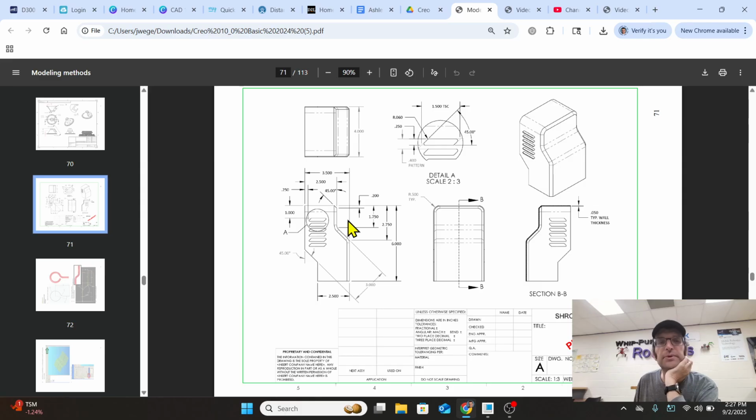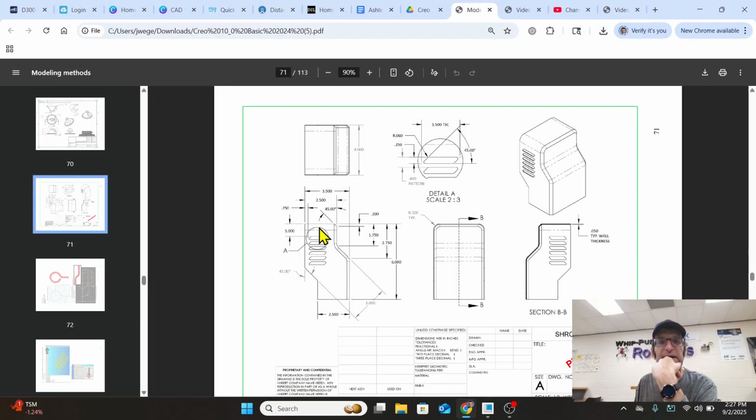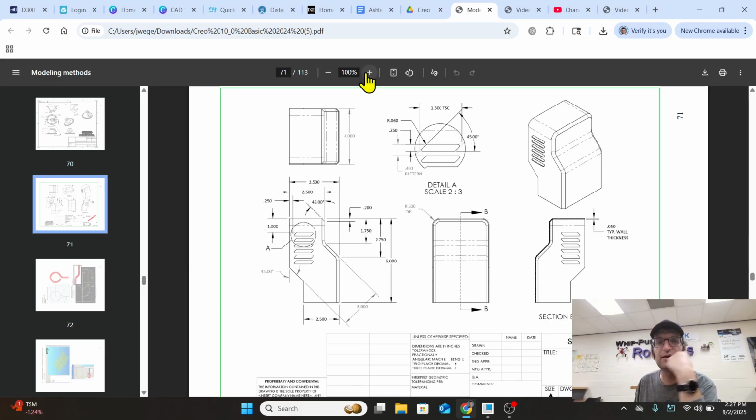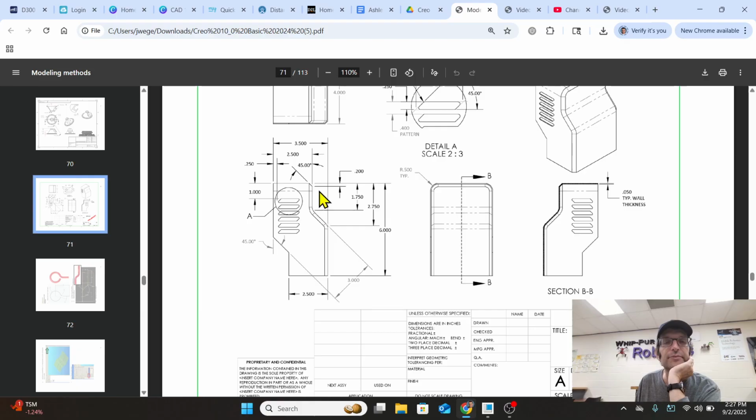All right, so we need to create this part. And as we look around here, it has this vent detail on the side that goes through to both sides. We have some filleted edges and some chamfers on there as well, it looks like. So we need to start off creating essentially this body, looking at it from the side. And we have all those dimensions that we need here to get that done.